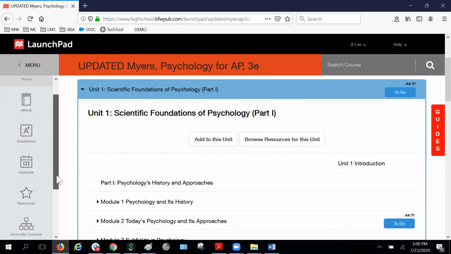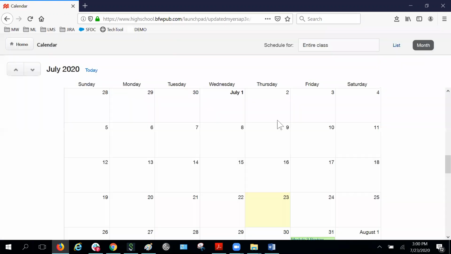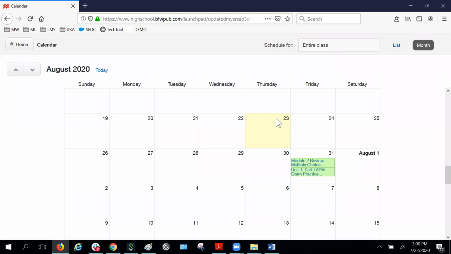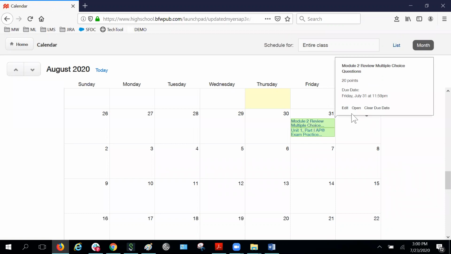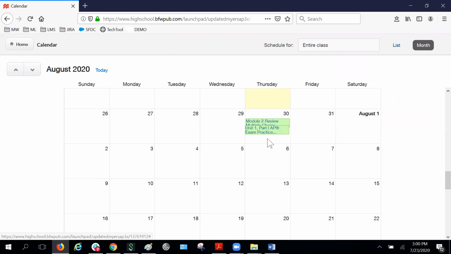Now over to the left, I have the ability to get to my calendar, which is another way for students to view their resources, their assignments that are upcoming, so I can just click into the assignment and open it up. As an instructor, you have editing capabilities that students wouldn't have. And as an instructor, you can certainly drag and drop these assignments to a new deadline.